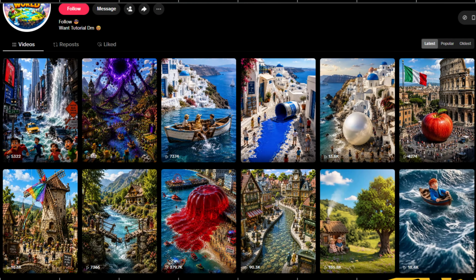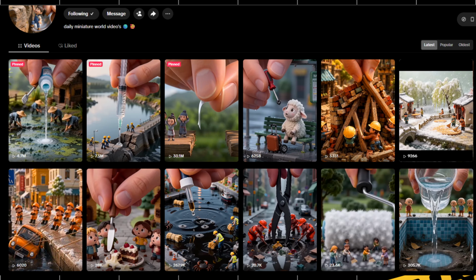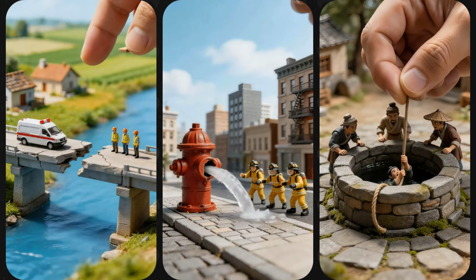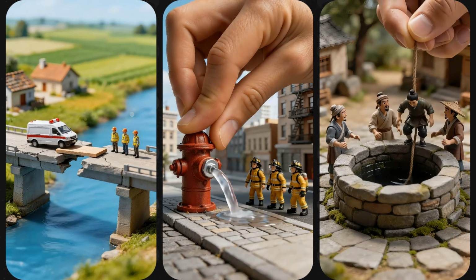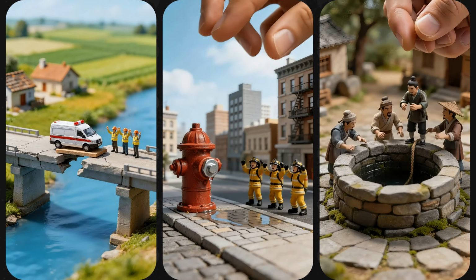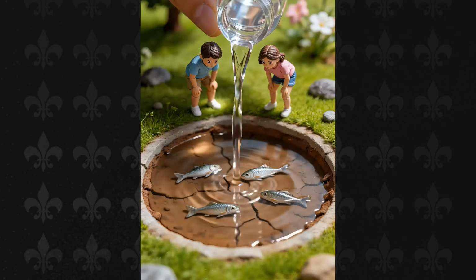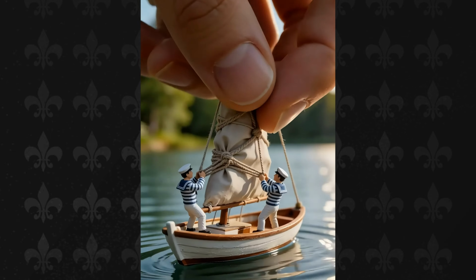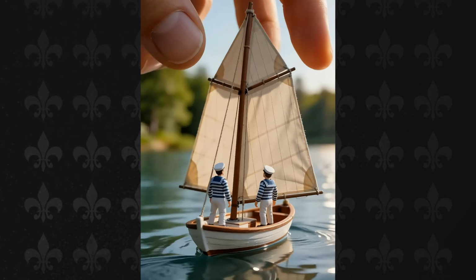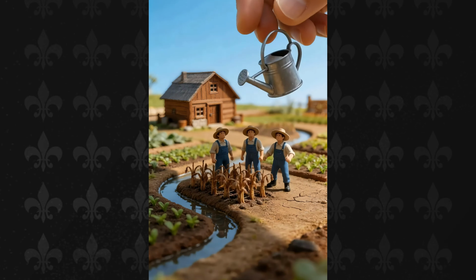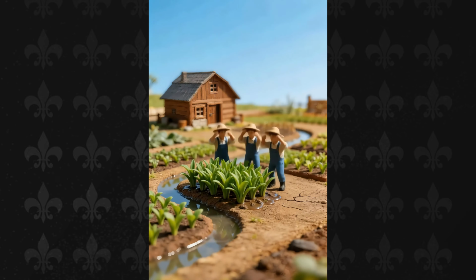Right now, there is a type of video that is especially easy to go viral on TikTok: mini rescue AI videos. These videos usually have a tiny, miniature-style visual, but the story is very engaging. For example, tiny people trapped in a flood, animals waiting to be rescued, vehicles stuck in mud, or emergency rescue scenes in a miniature world. The audience can understand what's happening at a glance, and it naturally makes them want to keep watching.